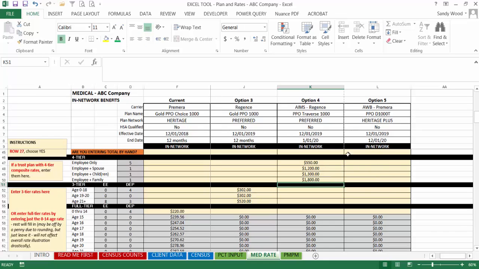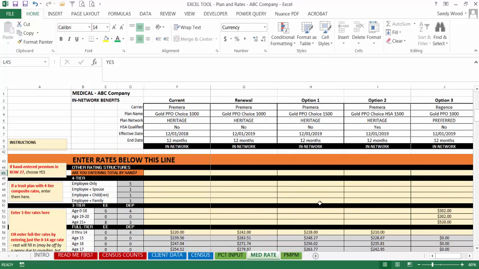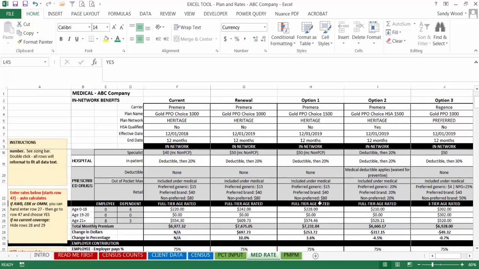And then for the AWB, they have that 64-tier rating schedule. We don't have that in here. It's very difficult to program. So we'll have you enter that by hand. So you just have to say, yes, I'm going to be entering that number by hand. So let's go back up and see what happened.